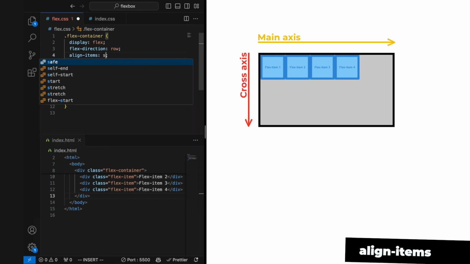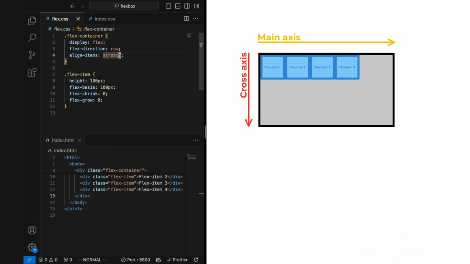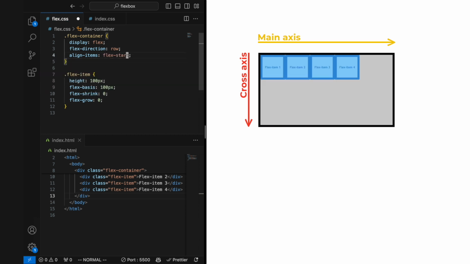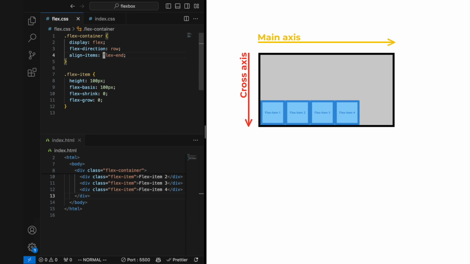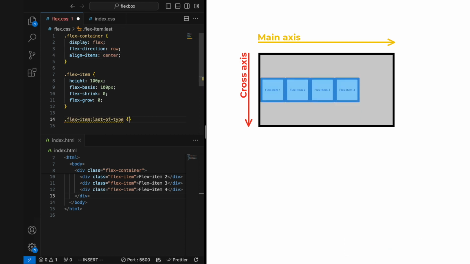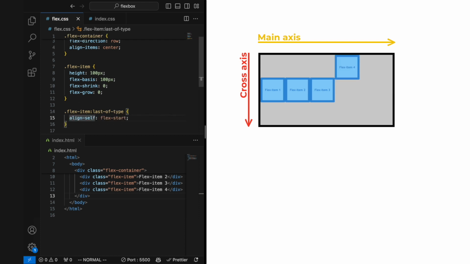To arrange flex items in the cross axis, we use align items. By default, this property is set to stretch, which stretches our flex items when we don't have a set height. In align items, we can choose between flex start, flex end, and center. A flex item can be specified to have an alignment of its own. This is done by setting the align self property on a specific flex item. The align self property can have the same values as align items, except for the stretch value.